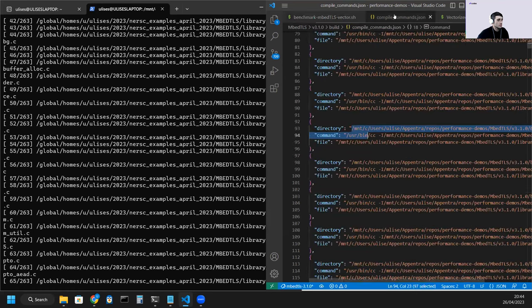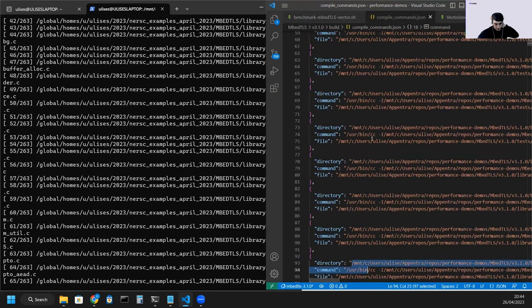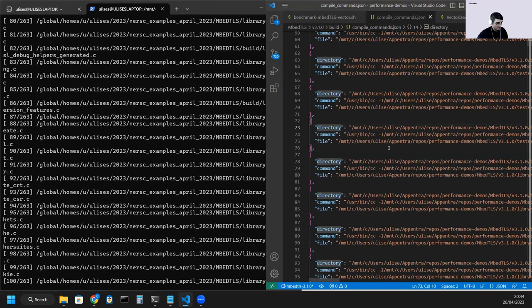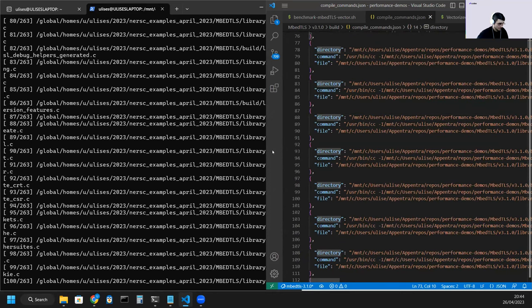And the compile commands file looks like this. It is basically a list of files in the JSON format with all the compiler flags that are needed to compile them. So Codee now is consuming this compile commands JSON file and is analyzing each of the files and following the dependencies among them.